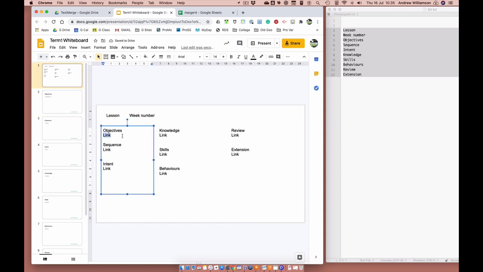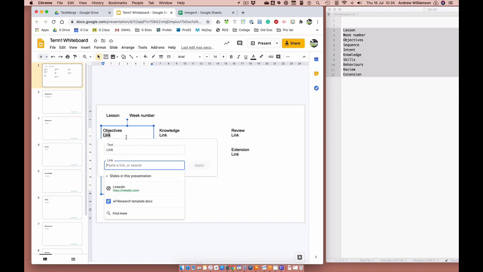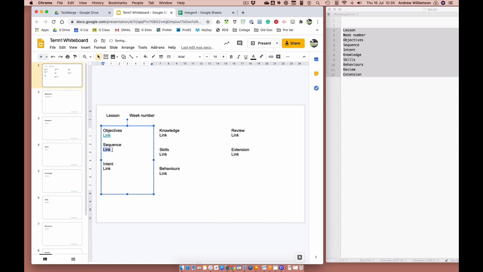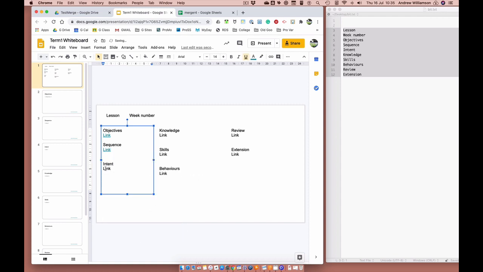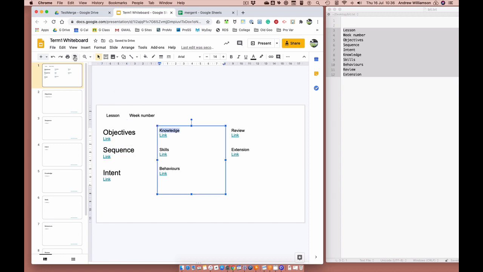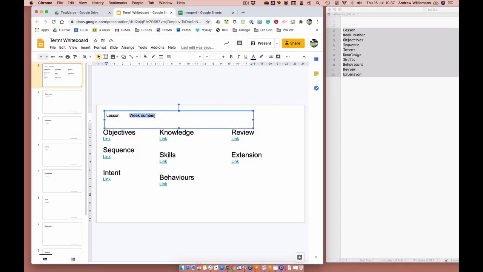Okay, but now we want this to link to, let's go Apple K, and objectives is going to be slide 2, objectives, apply. Sequence, Apple K, and link that to sequence, apply. Intent, Apple K, and then link that to intent, apply. Now this one here, we can make that go up in size. That will do. And then we can copy that, click on that, and then if we click on that, we can copy that one. There is a way that you can do it all in one go, but I don't know what that is. Make it more interesting. We'll come to that in a moment.